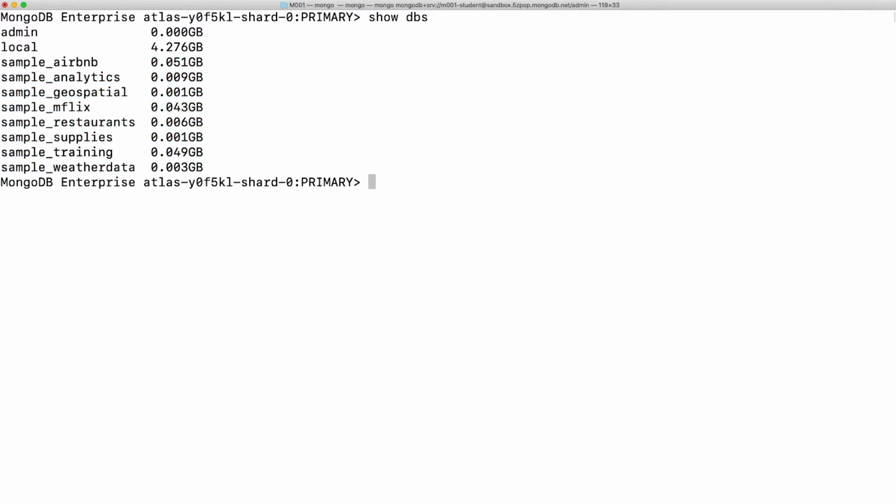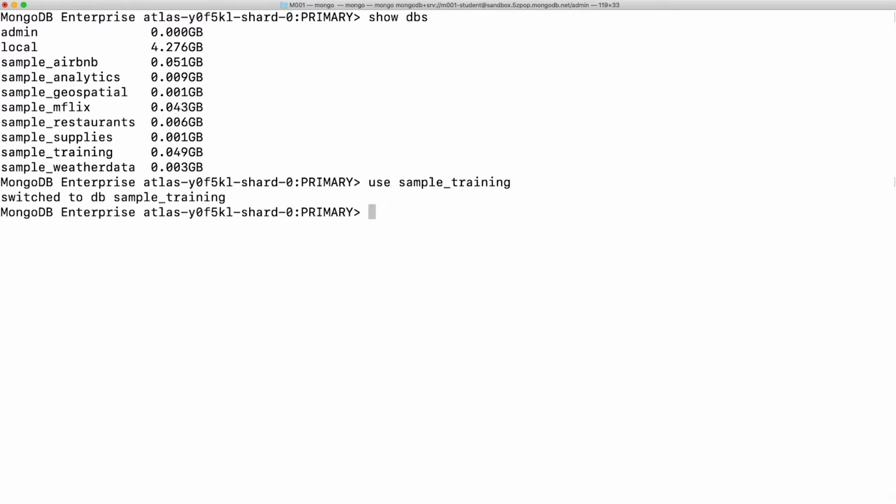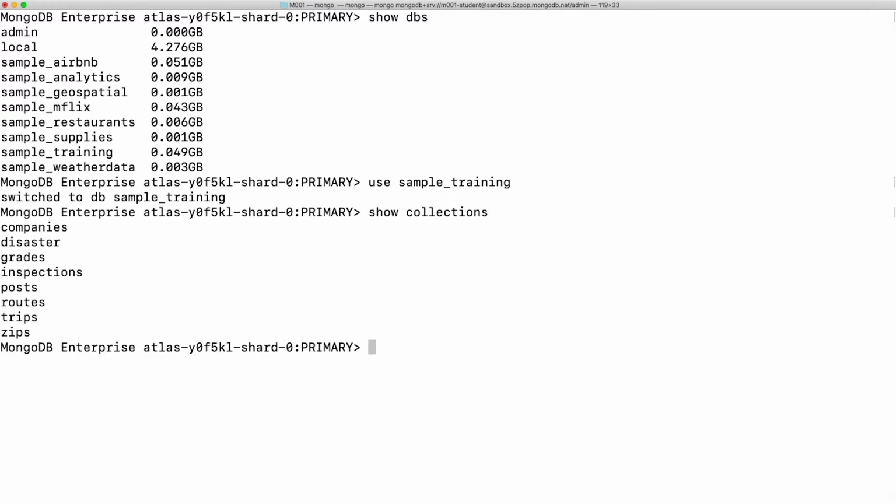Time to select our database of choice. We want to reproduce what we tried in Data Explorer in the previous lesson. So let's work with the sample training dataset. To indicate that we will now be working with the sample training database, we issue the use sample_training command. To view the collections in this database, we issue the show collections command. And here they are, all the collections that we saw in the UI.